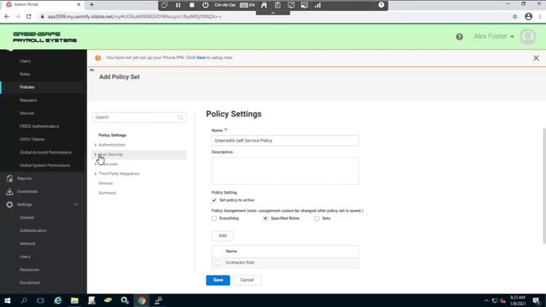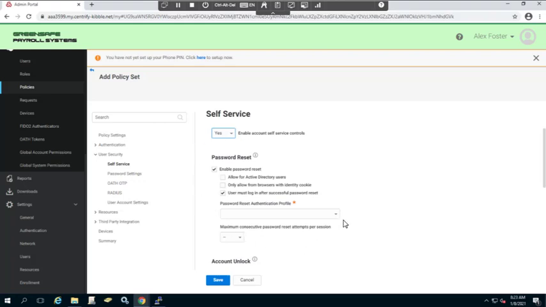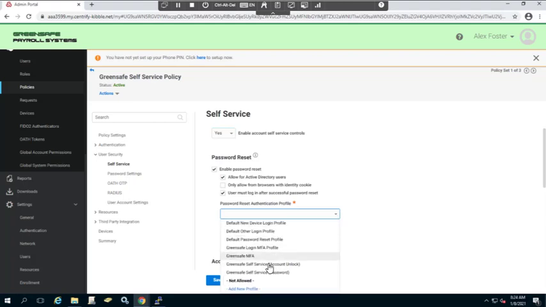Now we can move over to user security. This is where we're going to apply those self-service options. Under user security, under self-service, you'll notice that we can enable the self-service controls. And the first one that pops up is the password reset. So let's go ahead and apply it first. We'll go ahead and click Allow for Active Directory Users. And now we have to specify a password reset authentication profile. And from here, we'll go ahead and select the green save self-service for password reset.